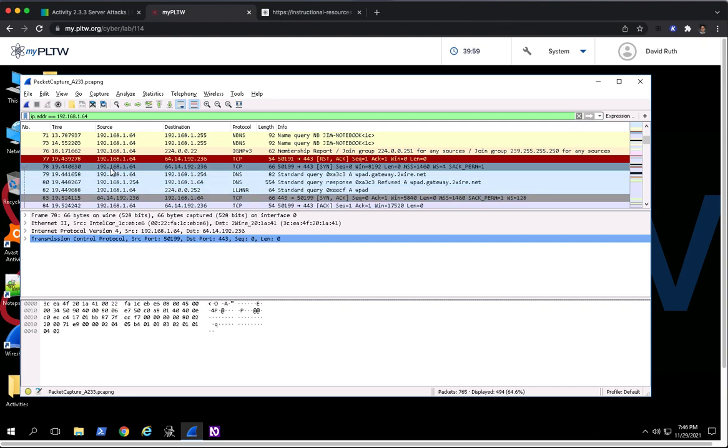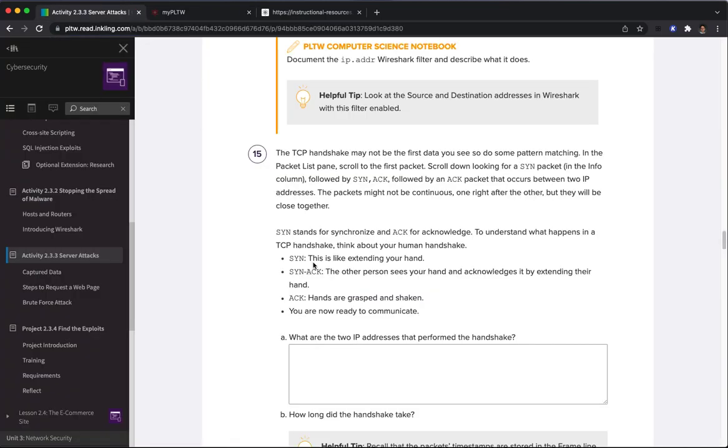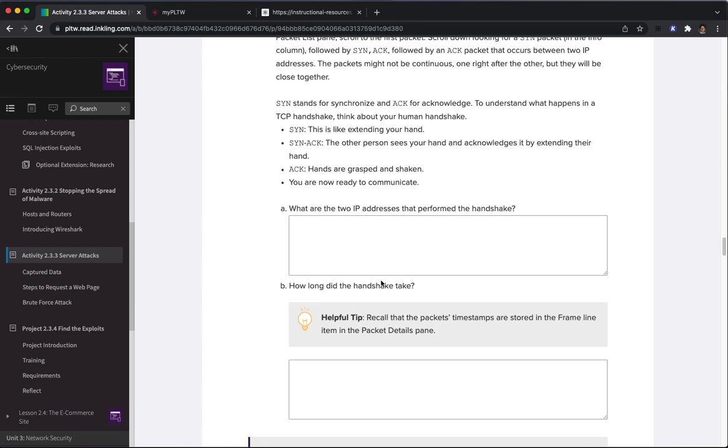You can see that it goes client to server, then server back to client, and then there should be one more that goes back from the same client to the server, which is packet 84, and that's the ACK. So we've got the SYN, the SYN-ACK, and then the ACK. Altogether, the SYN is the client sending out, extending their hand. SYN-ACK is the web server also extending out their hand, and the ACK is the two hands grasping each other. So after those three packets have been exchanged, we have a valid connection.